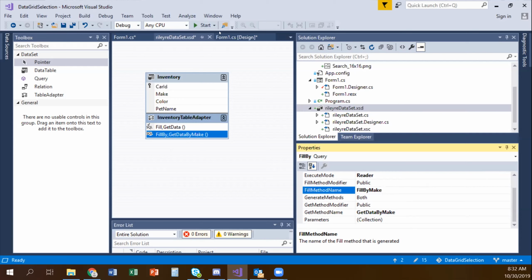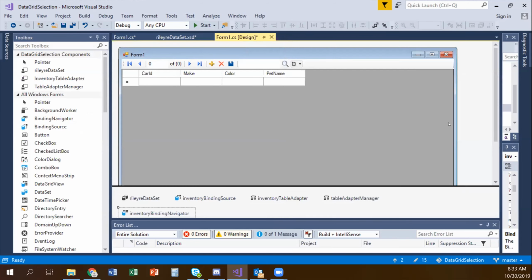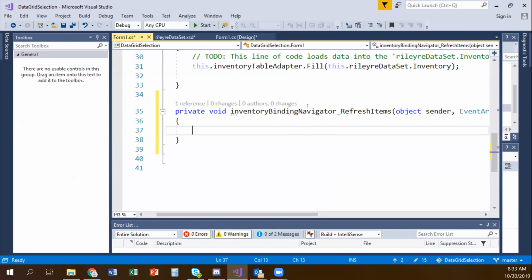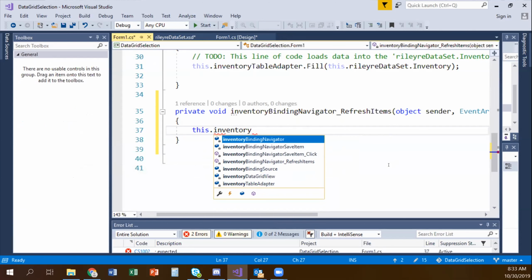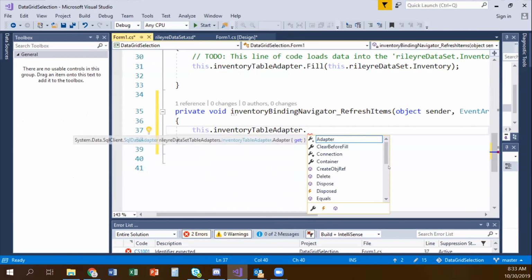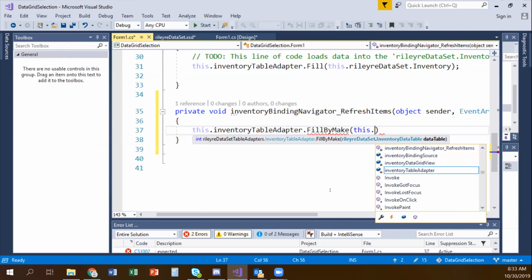Now I'm going to go back to the form. Since we've created our query, although it needs revision, we can come in and double click our button to create our event procedure. And we just want to do the same thing. This dot inventory table adapter dot. Now we want to find our fill by make. And then the parameter that we're going to send to it is our data set.